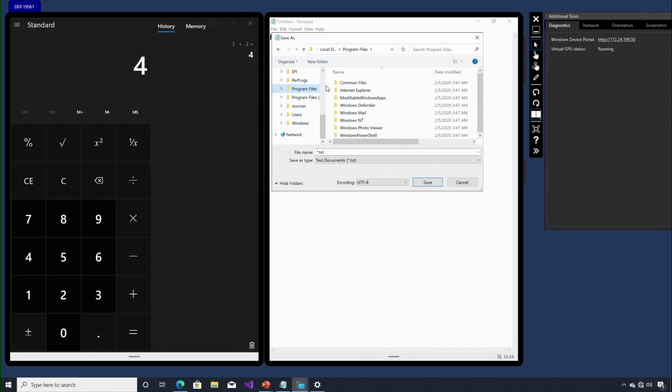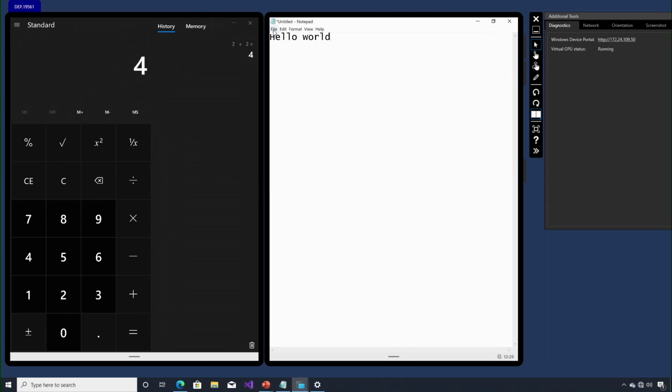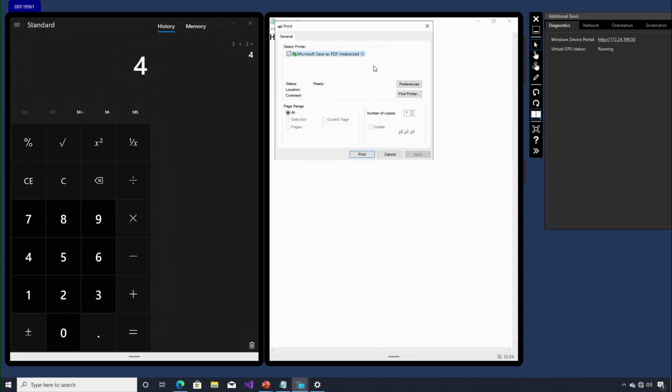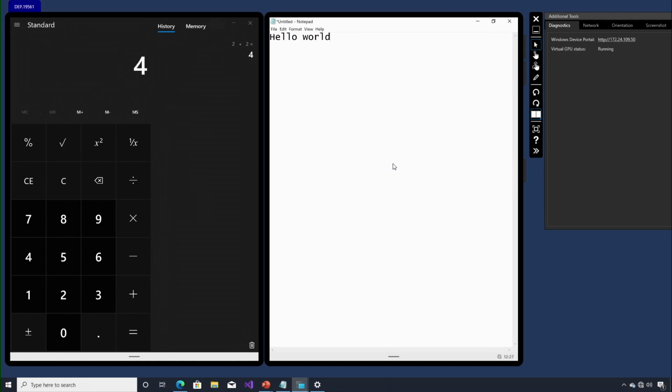And so all the directories that an application expects to exist on Windows will exist inside the Win32 container. And of course, if I wanted to print this, I can go File, Print. I get a print dialog, and you see here that the Save as PDF printer is available. I'm not going to print today, but that would work from Notepad as well.